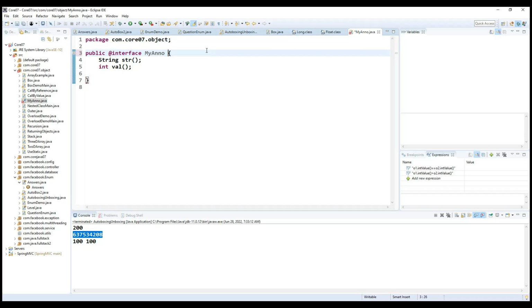Internally it already includes one super interface here. That is called Annotation. Getting the point. For enum we already identified this: internally it is extending one abstract class called Enum. In the same way for this particular annotation type, internally it is trying to extend this particular super interface, something like Annotation.